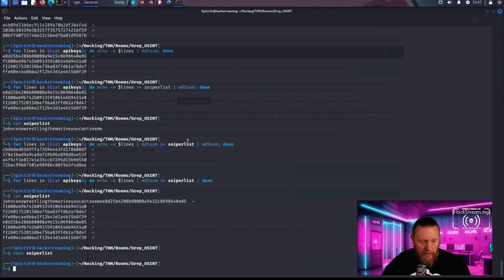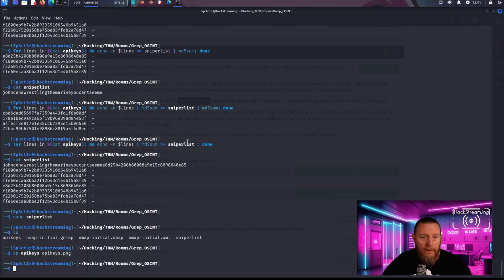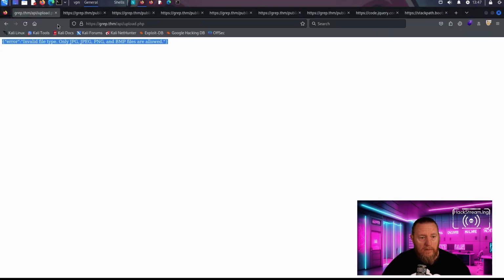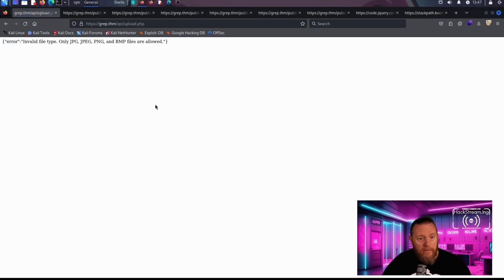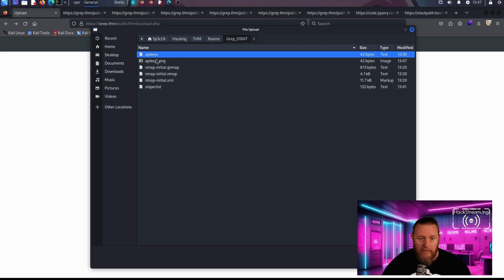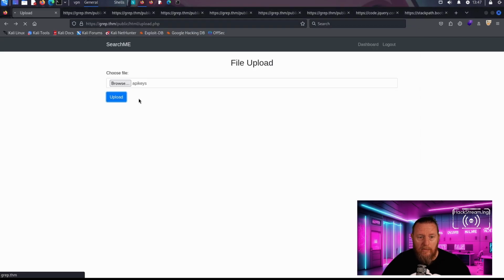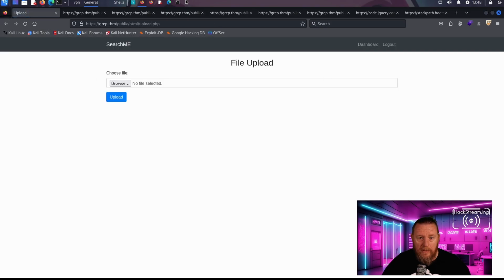So what about if we copy API keys to API keys.png, and then let's see if that gets us past the filter. API keys PNG, upload, invalid file type. So this is probably then... is it the same error? It was the same error. Okay, so it's not an extension problem this time.